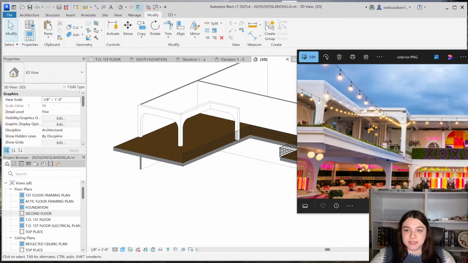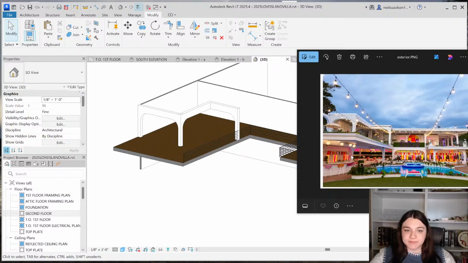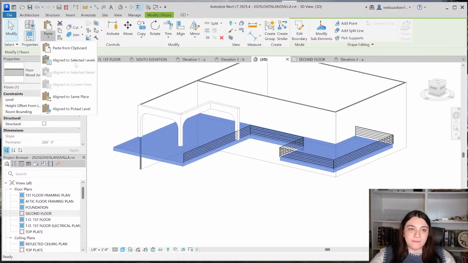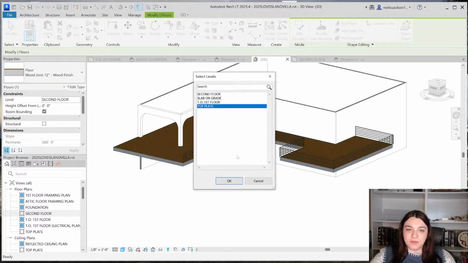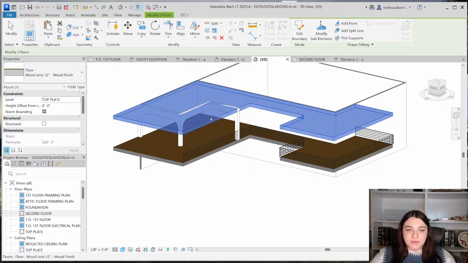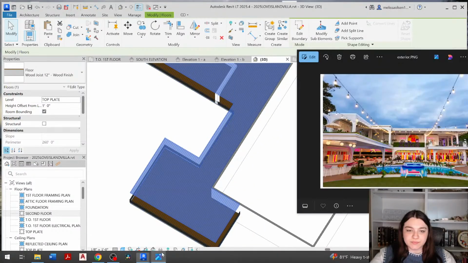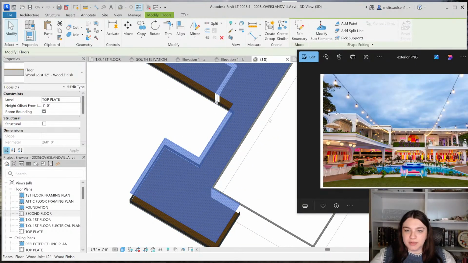Let's take a look at this picture. All right, so it looks like we have some roof here, and then it's all open. So let's just go ahead and copy this up to our top plate, which is really like the roof here, and we'll just offset it by 1 foot above. And then all this is open, so let's carve this out.